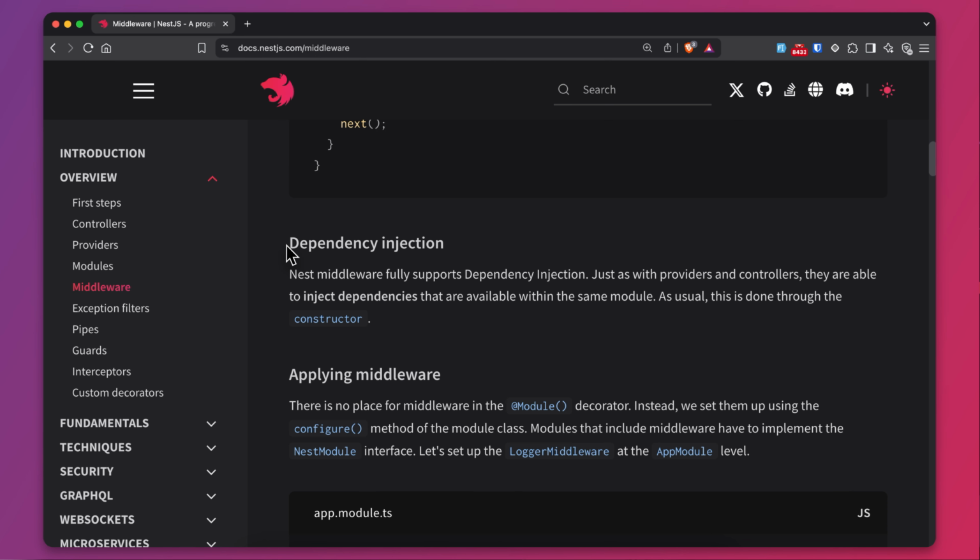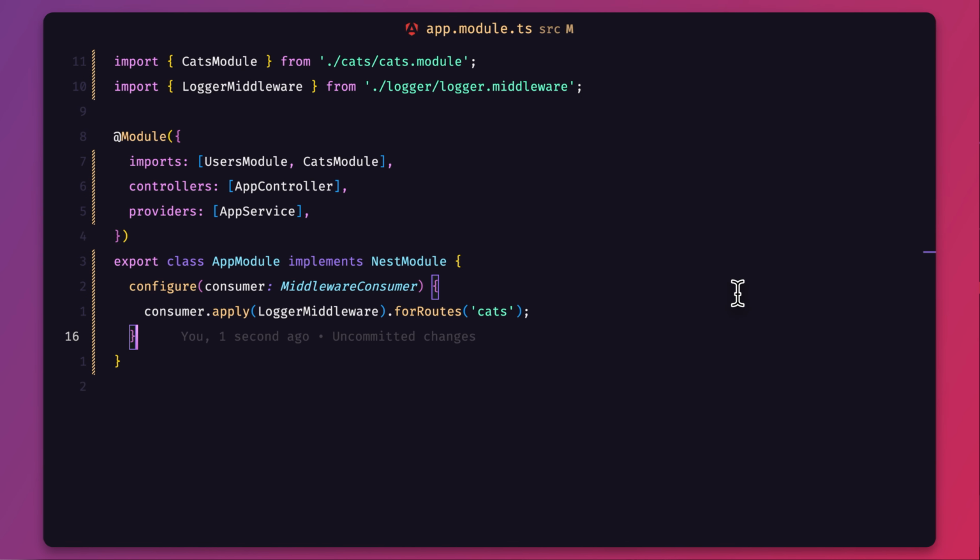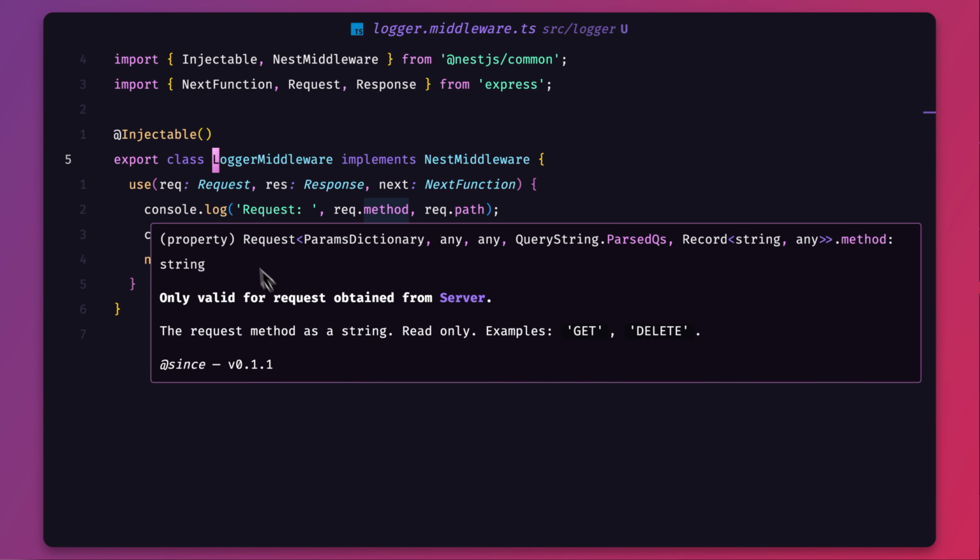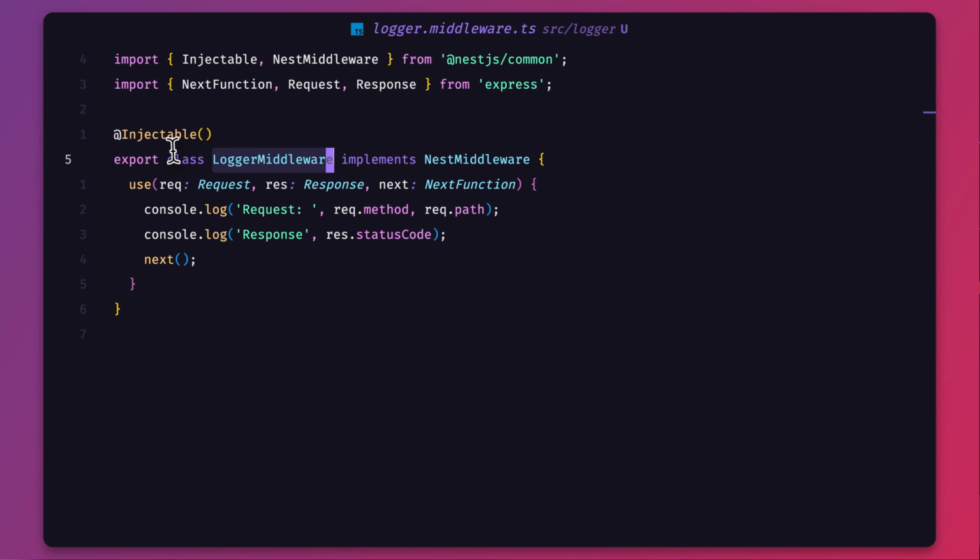So I think we can actually inject something into the middleware as well. So let's see with an example. What I want to do is inject the user service that we have. To do this, I can go inside this logger middleware, and since this is a class, I can actually use a constructor, right?